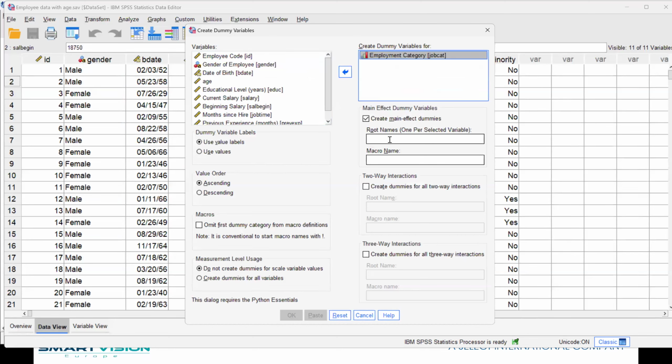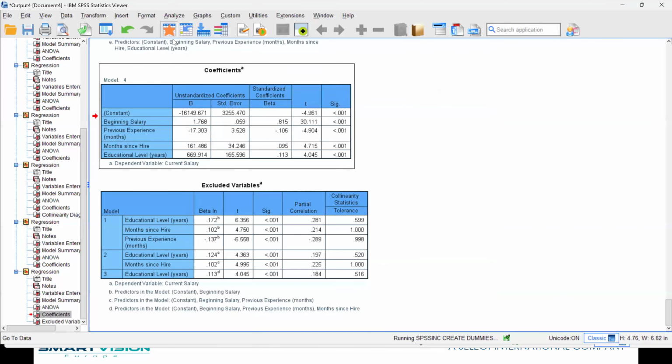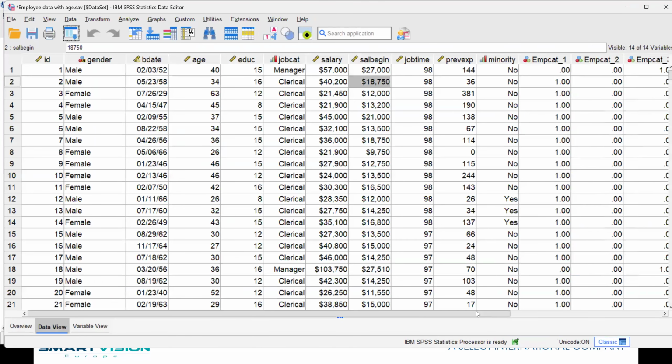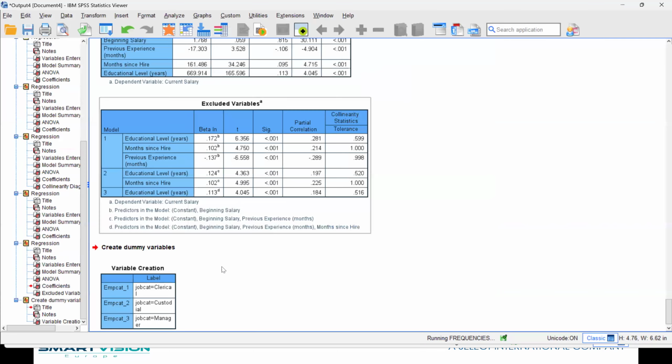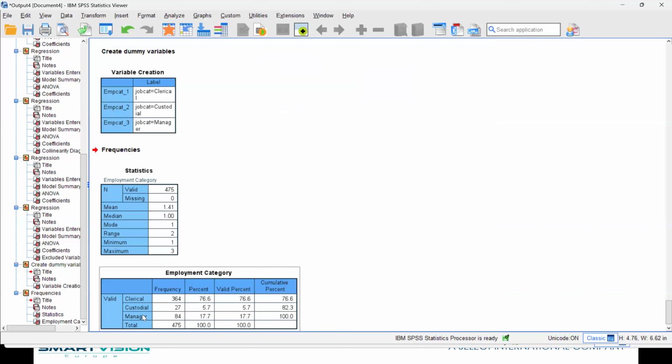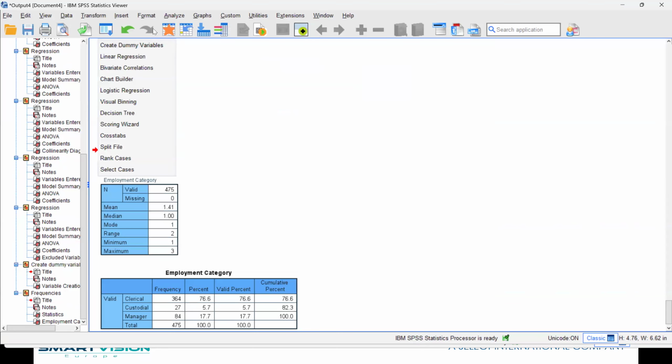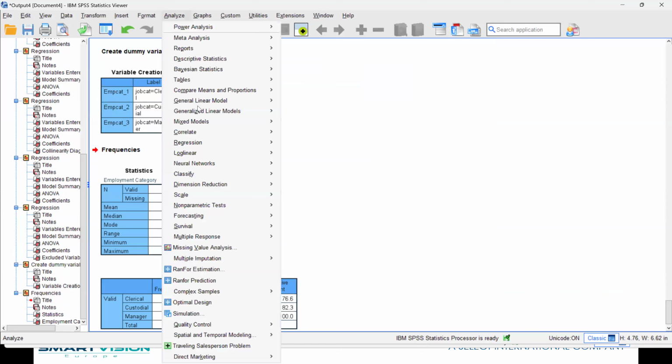I've got a variable here called employment category. That's not a number field in the sense that it's just a category field. So it's a category field, and the categories here refer to: are you a manager, a clerical worker, or a custodial worker? And they all have very different salaries, of course, associated with it.